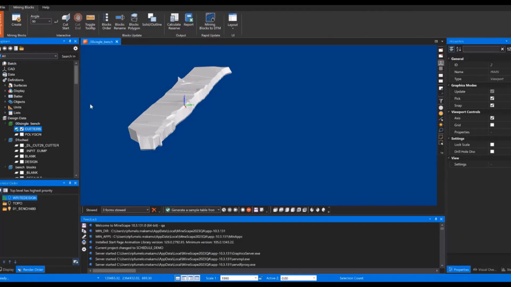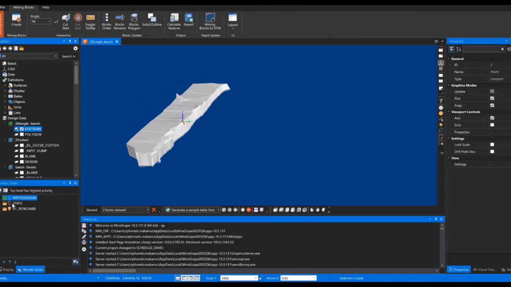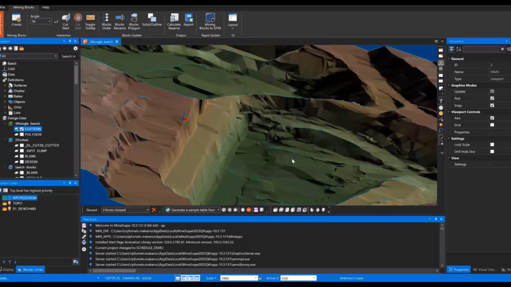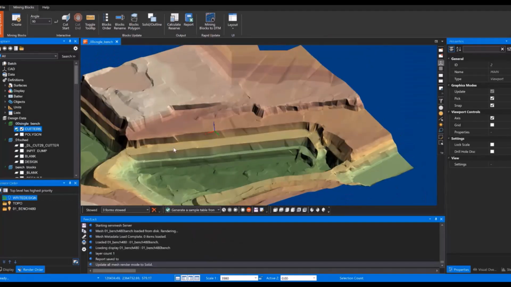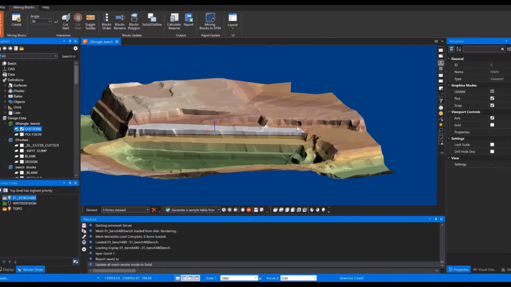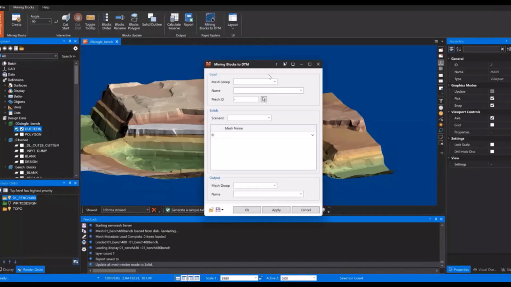Another thing that you can do is generate an updated topography using those blocks that we have. In this case, I have this topography, and I want to remove all these blocks and get the latest topography in here. So I can go to mining blocks to DTM. Quickly select my topography.